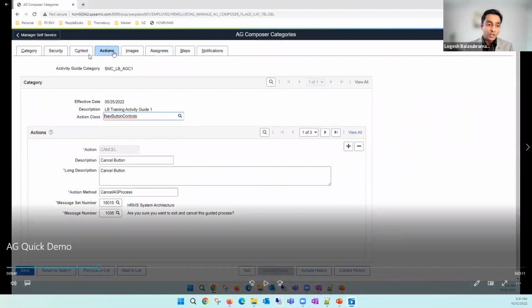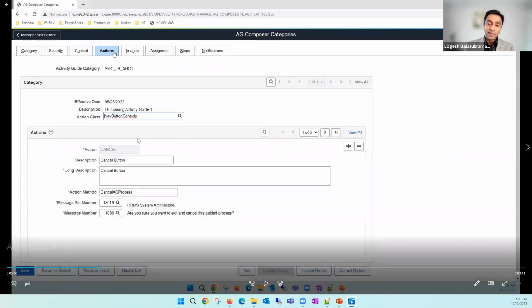Next is the action list. What actions should be available to the users? It gets listed and defined here, and within certain templates, you can allow or not allow certain actions. Typically, the actions are the cancel option to delete or end the guided process, mark an item complete, and mark the entire guided process complete. Those are the typical actions that are available.